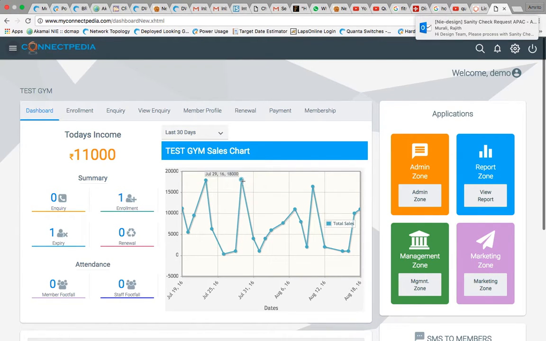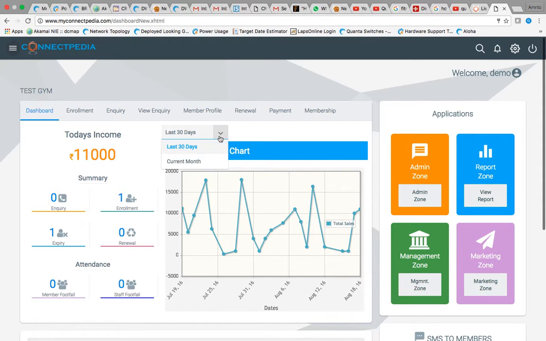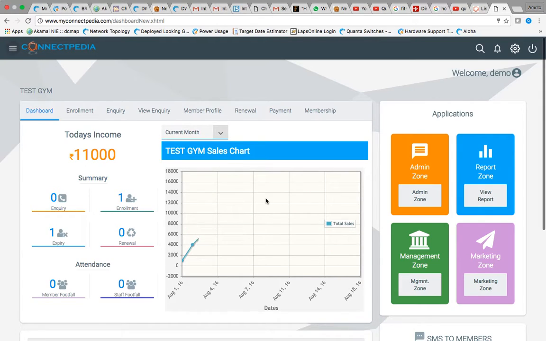For example, if I take it here, it shows that on the 29th of July, it clocked a revenue of 18,000 rupees. You can either see a 30 days graph here or even for the current month. The moment you select current month, it shows you the sales graph only for this particular month. Here comes the application zone. I'll come to the details about the application zone in the next video.